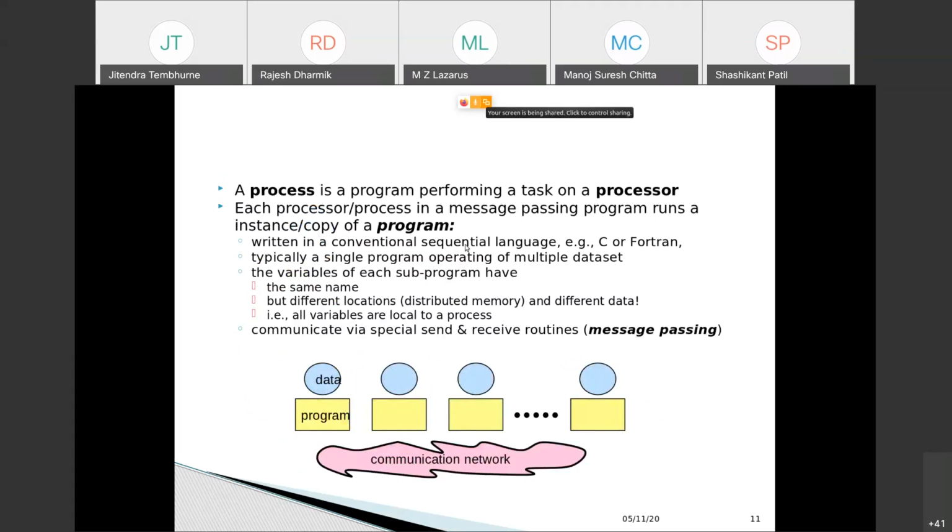How can we write that program? It can be written in a conventional sequential language like C, C++ or Fortran easily. Typically a single program operates on multiple data. So you have to write only one program and it will operate on multiple data values. Let's take an example of matrix addition. The matrix size is 1024 by 1024. We can divide that entire data into small chunks, and those chunks can be given to different processors.